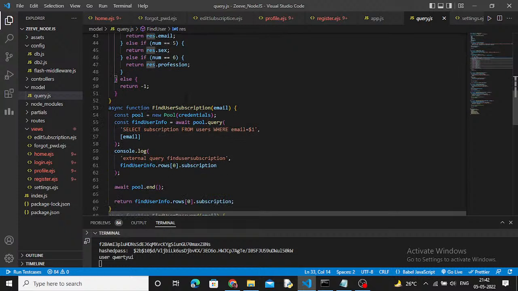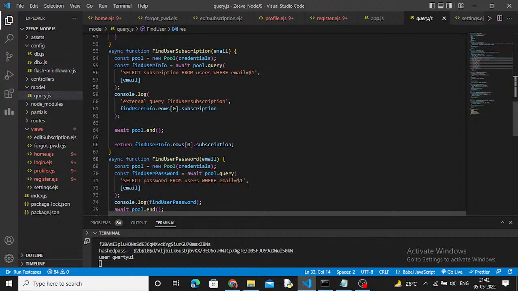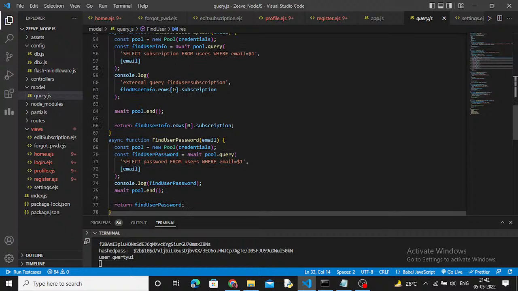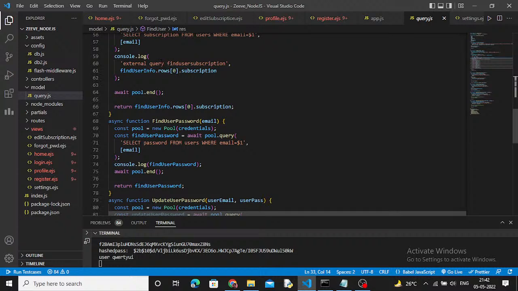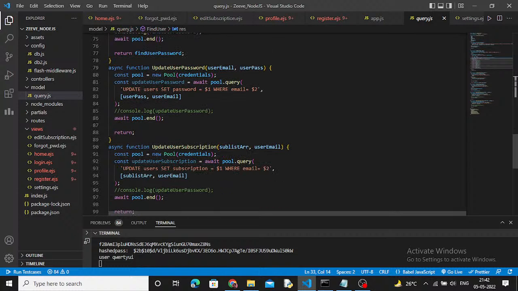So find user subscriptions, we can get the subscription from the previous one, but I just wrote it to show how to write it singly. So I use the email, new Pool. We opened up a connection, made the query to get the subscription using the email, and then returned it. And simple. Same for password, same for update password.